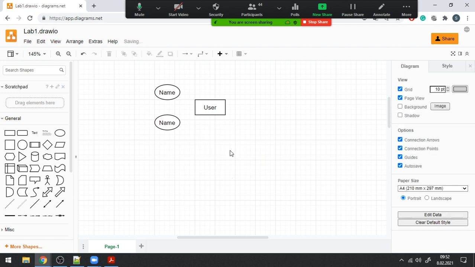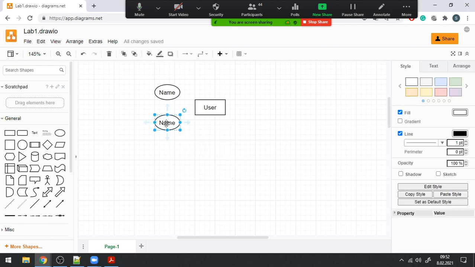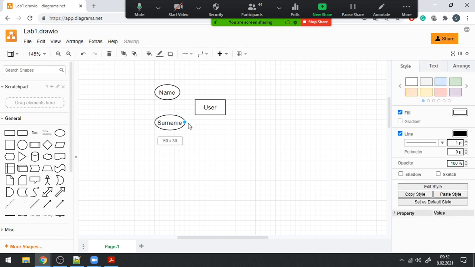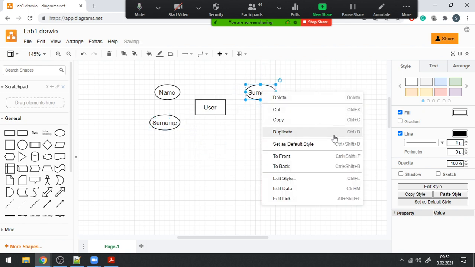So I'm going to delete this ellipse shape now. But if you duplicate the item or the shape, it has the same size, which is useful for us. So I'm going to click on the duplicated one, and this time I'm going to write surname on top of it. Maybe I can resize it so that the text shows better. I'm going to duplicate it once. The hotkey is Control D.